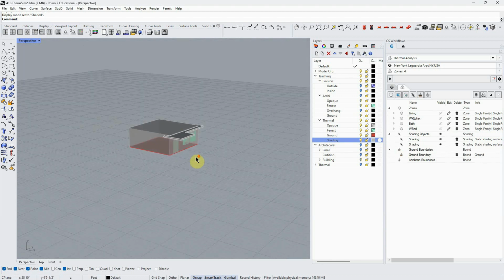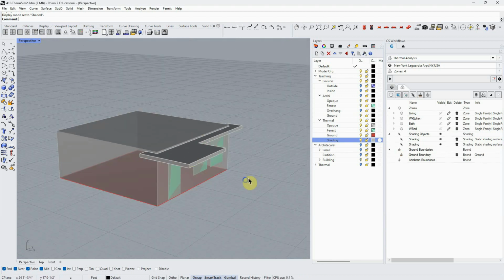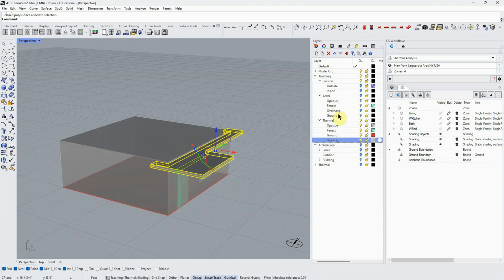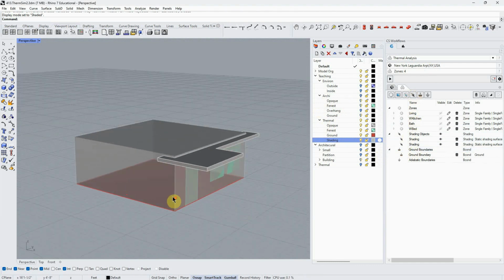I suppose the only other thing to say about that is that remember that the shading is a little different. It can be the same form or geometry as in your architectural model. You just have to make sure that you identify it as shading, and add it here in the thermal model.